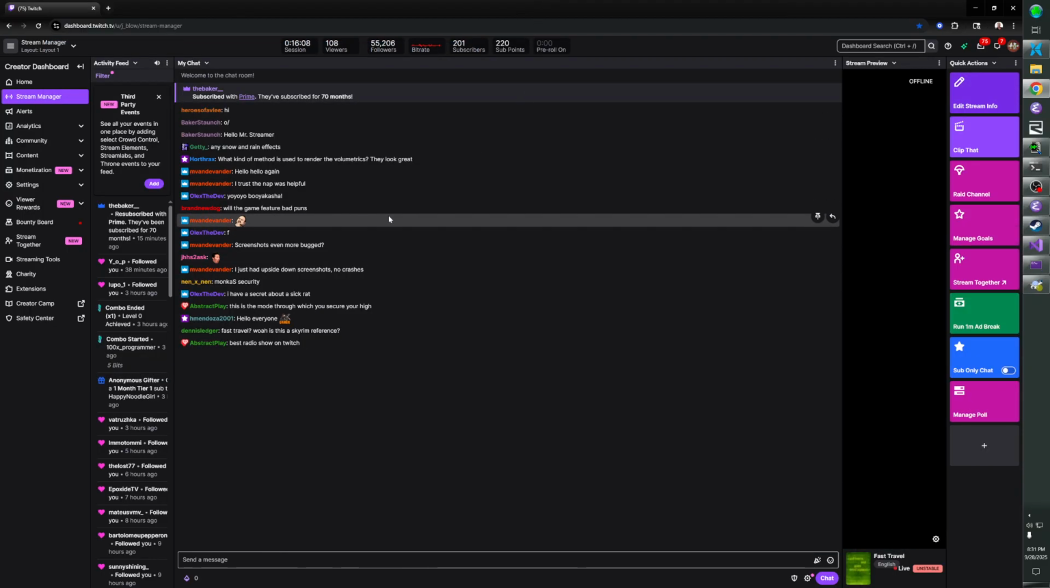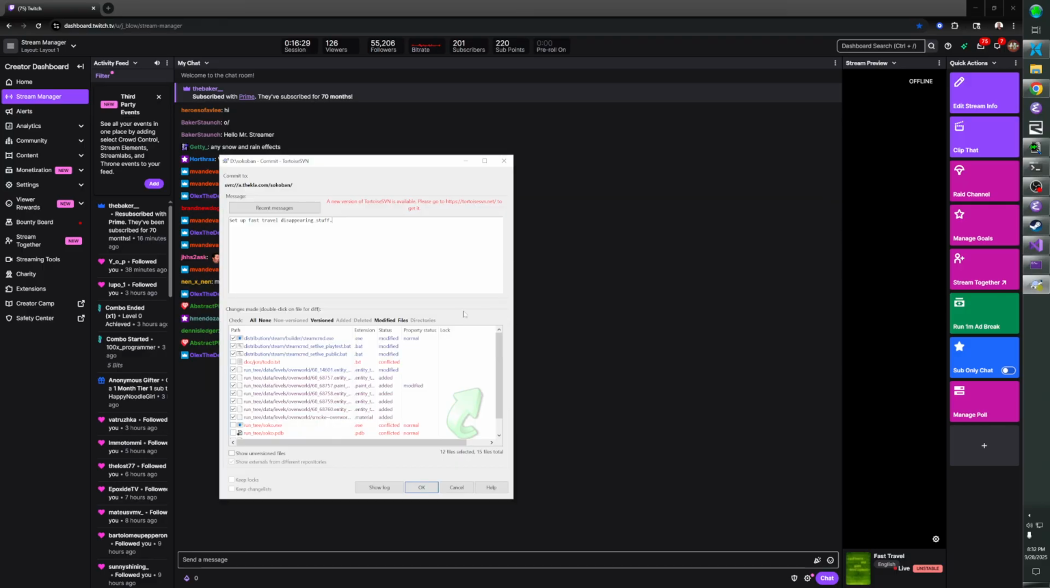Screenshots even more bugged. You just had upside down screenshots. Yeah, someone on the team decided to unflip some render targets internally, and it messed up a lot of things. I don't know why that's so hard. So there's still bugs. Hopefully they will get fixed tomorrow.